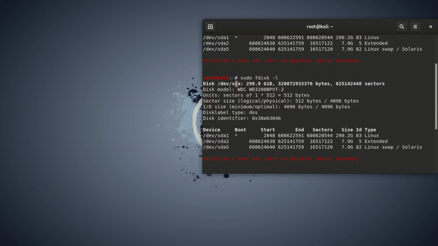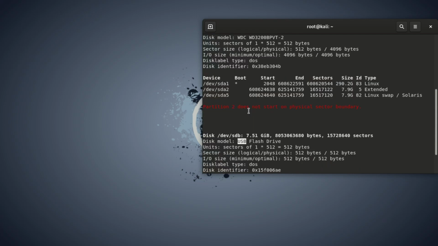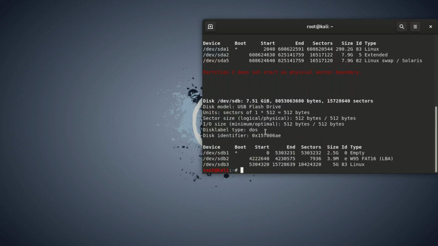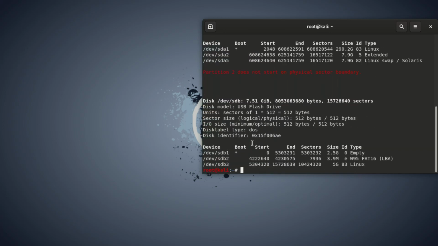Here, let's see, model disk, it's a USB. Up here, the hard drive model disk is WDC 3200BPVT. So it's going to give you the difference between the hard drive and the USB. Once you make a mistake and format this SDA, you're going to be in trouble.